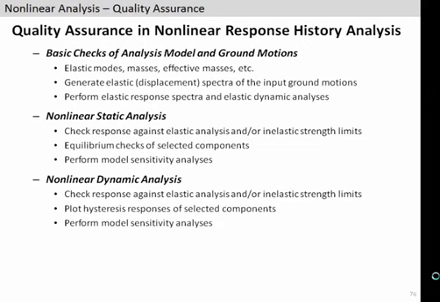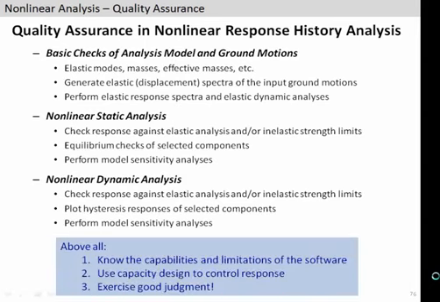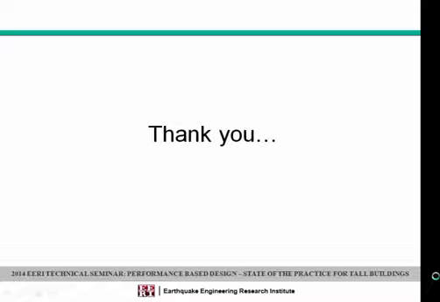And then when you get into nonlinear dynamic analysis, look carefully at the hysteresis plots you're getting, do a little sensitivity study, see if it's well behaved. The bottom line is really just have confidence, know what your analysis program is capable of, and that you and the people working for you understand all the features of that and are using it properly. So with that, thanks.